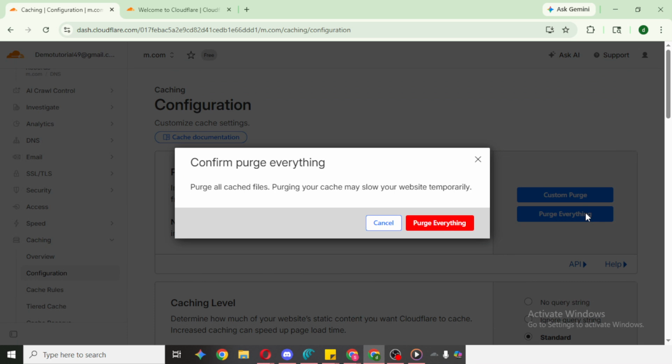After the purge, the next visitor to any page on your site will trigger Cloudflare to fetch the latest version directly from your origin server. This is normal and may make the very first request a little slower, but performance will stabilize as the cache repopulates. A few tips to make this process smooth.